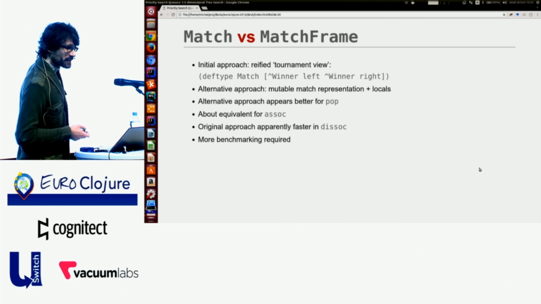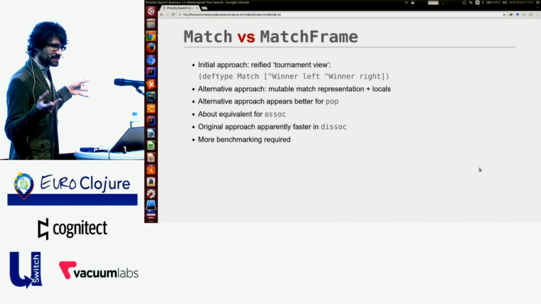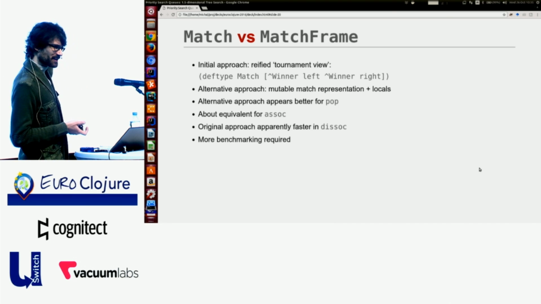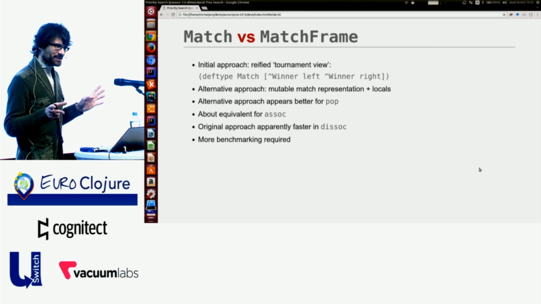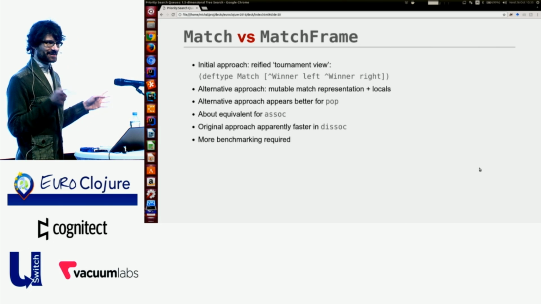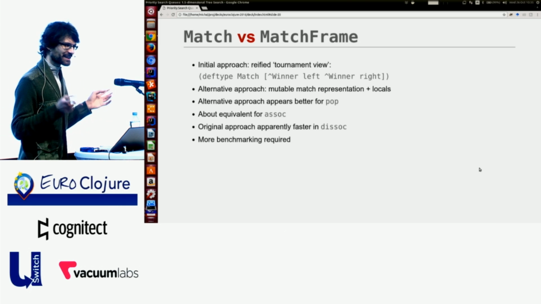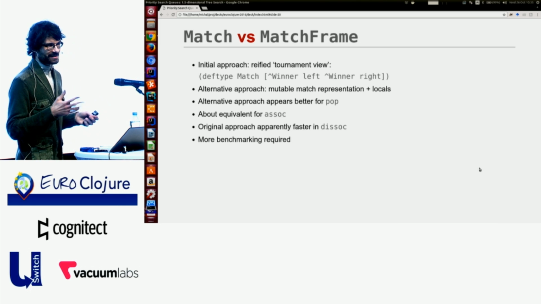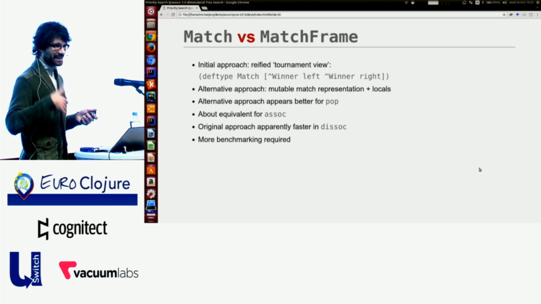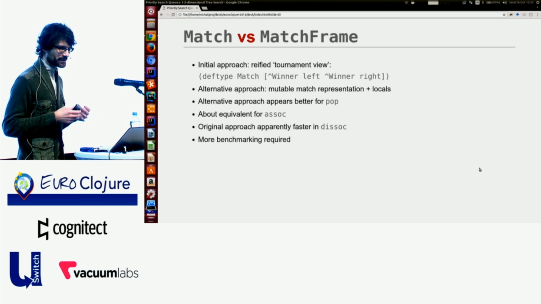So that's the match frame approach. And I implemented both, and I compared them. And it turns out that, okay, well, the mutable approach is indeed a little faster for pop. It's about a tie for assoc, which is already surprising. Well, why is it only a tie? But okay, well, if it's a tie, then fine. Then at least with a mutable object, we're allocating less, so probably it's good to go that way.